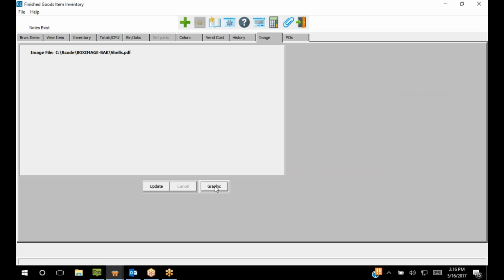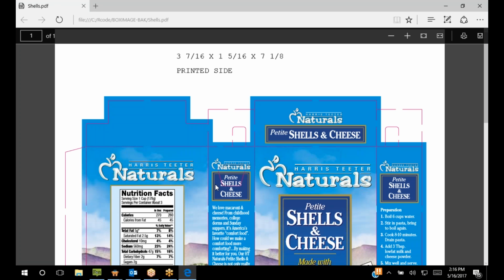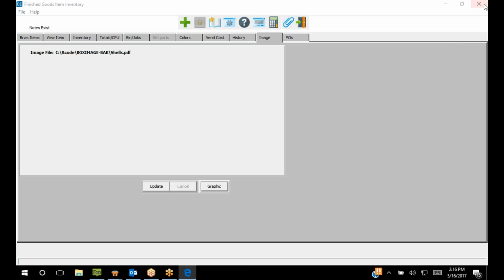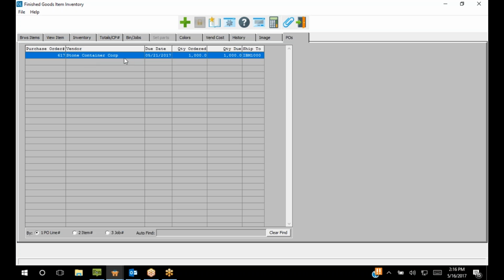Now you notice I've got a button down here called graphics. So I could have an attachment, and typically this is an attachment that may print on some of our job tickets, but that's under the image file. Okay, the POs just tells you what POs are open for this item.